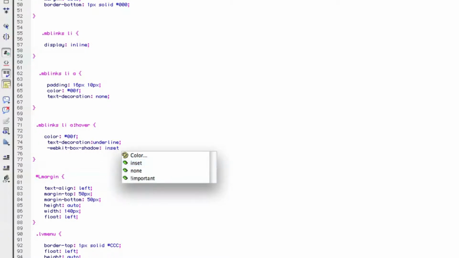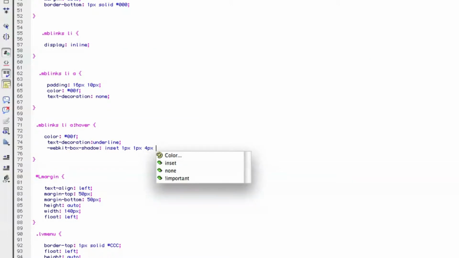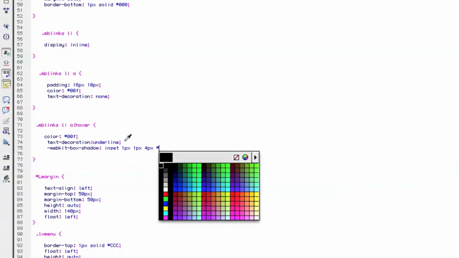So it's inset 1px by 1px. So it's horizontal, vertical. Blur is going to be 4px. We're not going to put a spread or a distance on this one. And then the color is black.